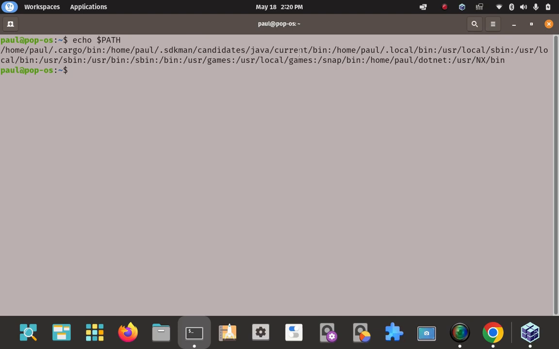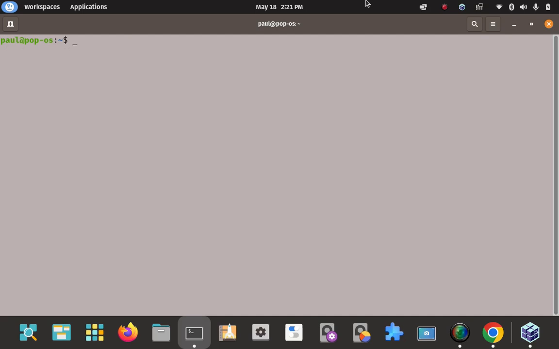So I think we're good there. Home Paul, cargo bin. Anyway, it looks like we're going to be okay as far as the path environment variable having been configured for Rust. So we can go ahead and clear on that. And I think pretty much just three more things here. Let's go ahead and verify that we can actually access the three tools of the Rust toolchain from the terminal here. So we're going to get the versions for all three of them like we did before.